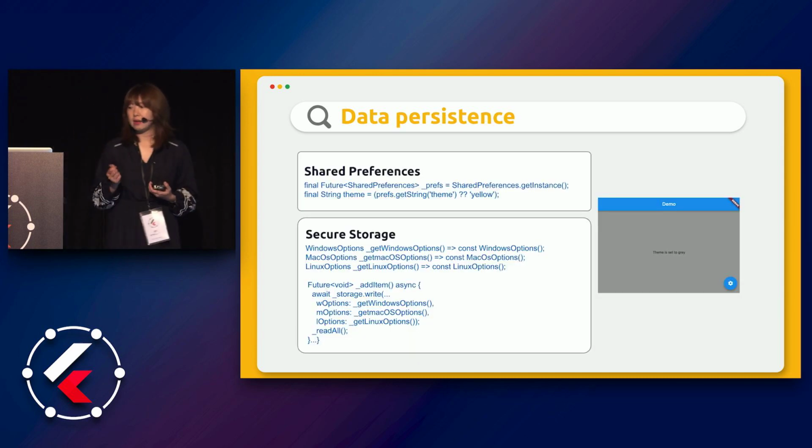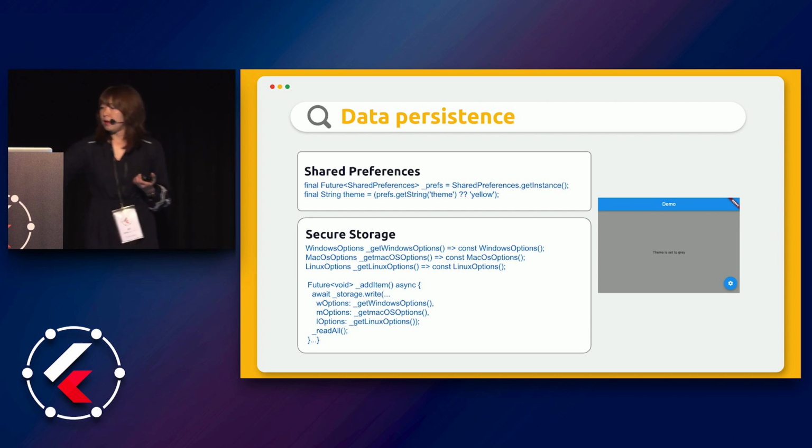What it means is, if you want to access data locally on the computer, we can use shared preferences to store some keys and values. And if you want to store something more secure, I'm not saying you need to store your password, but some sensitive user data, you can use secure storage to create your options, and then store them as we do for other platforms.